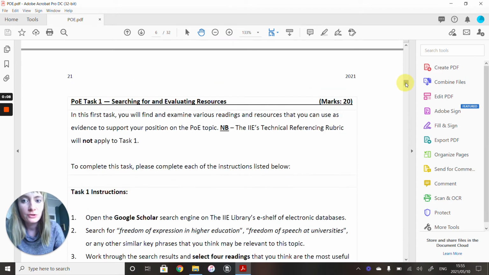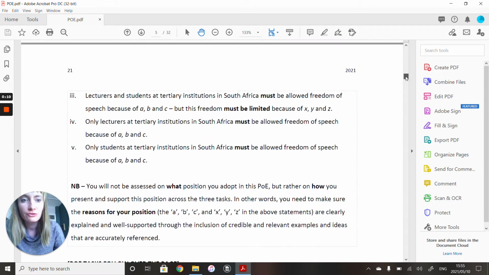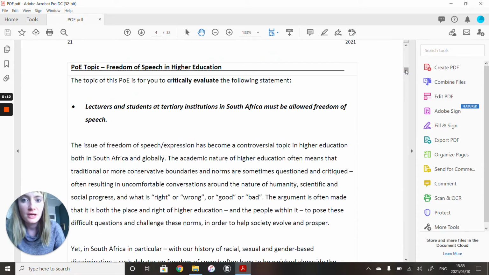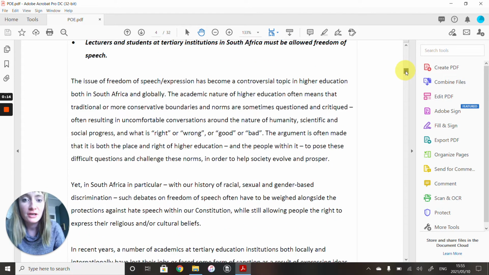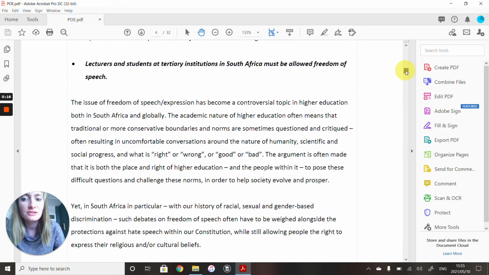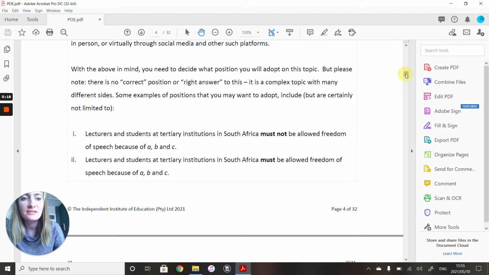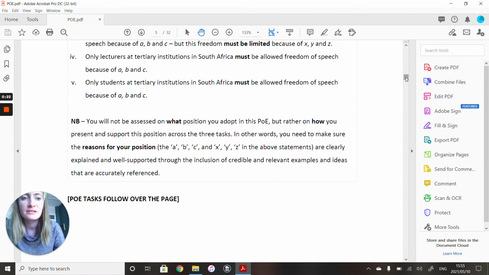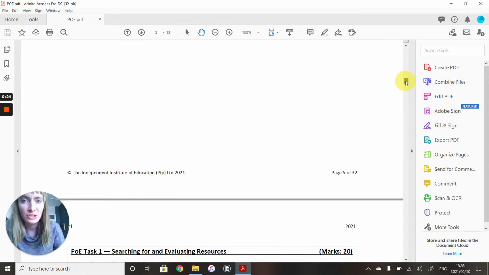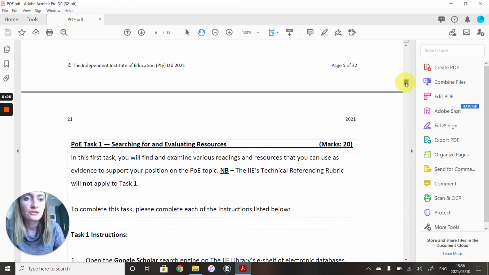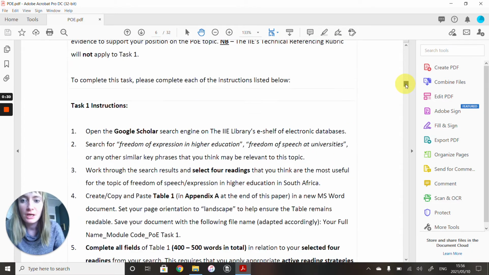So in your portfolio of evidence, you will have hopefully read through this first bit that talks about freedom of speech in higher education. So this doesn't require you to write an essay yet. We are working towards an essay. So task 1 is about gathering information or gathering evidence to support you in your stance on the topic.